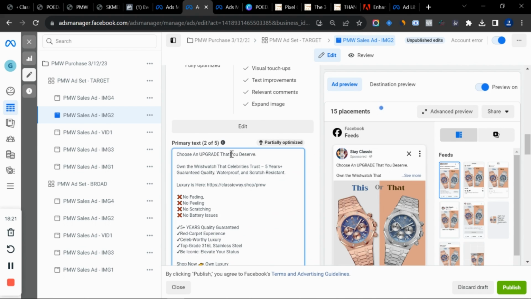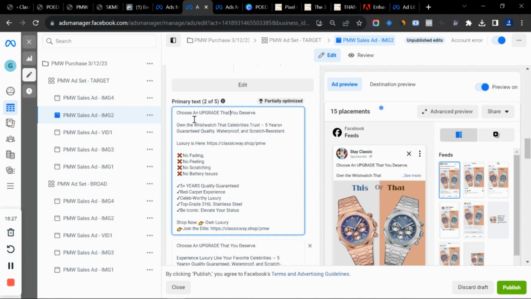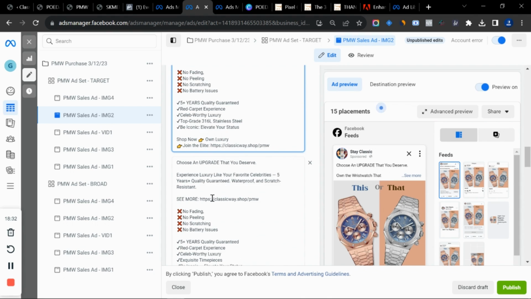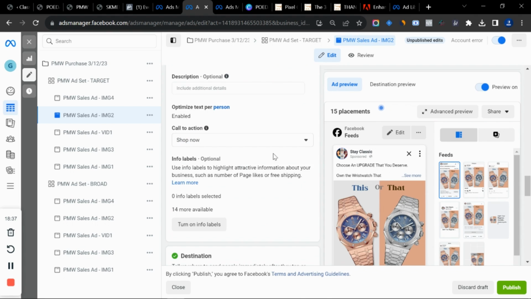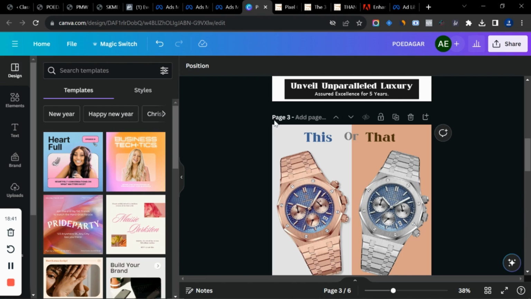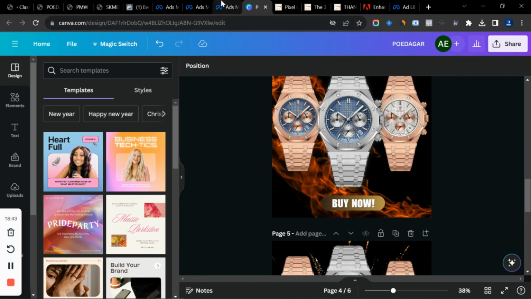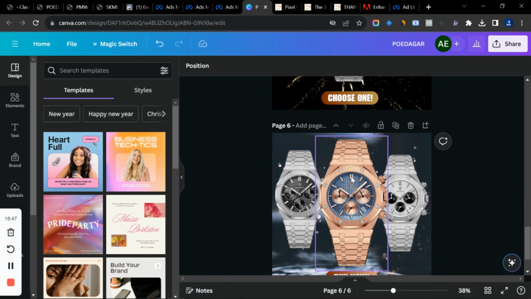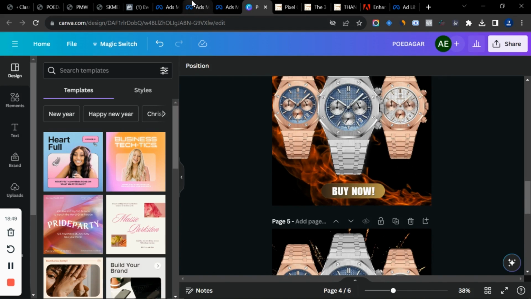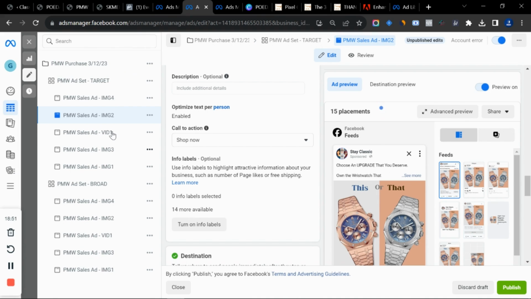What I did on the text section is that I just said, okay, choose an upgrade that you deserve on the wristwatch, pretty much the same thing as the former one. I just changed the title and added pretty much the same thing. It must be different, but that's just what I did here. Changed the image a bit. Now on the fourth one, this is what I did. You can see it right here. So this is just how I did it to add the fifth one. Then I will now add the video.